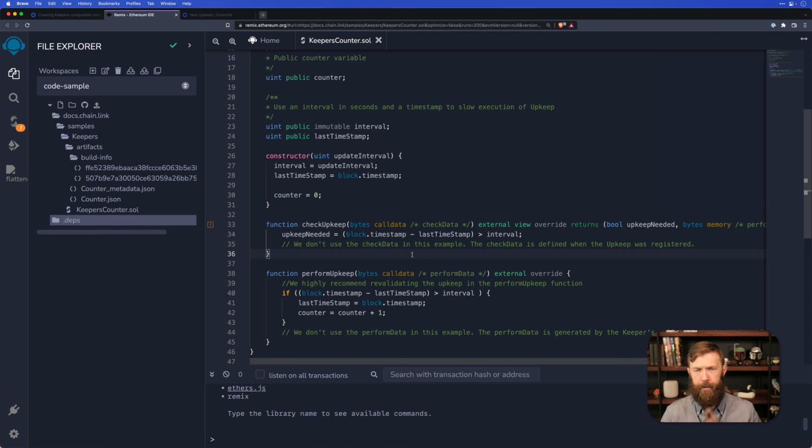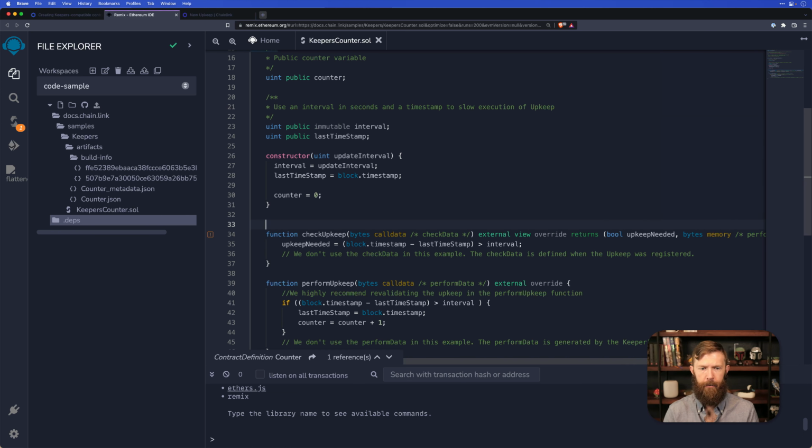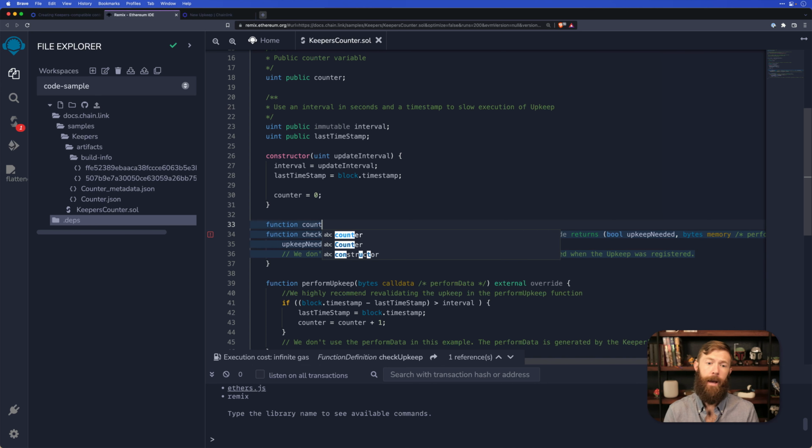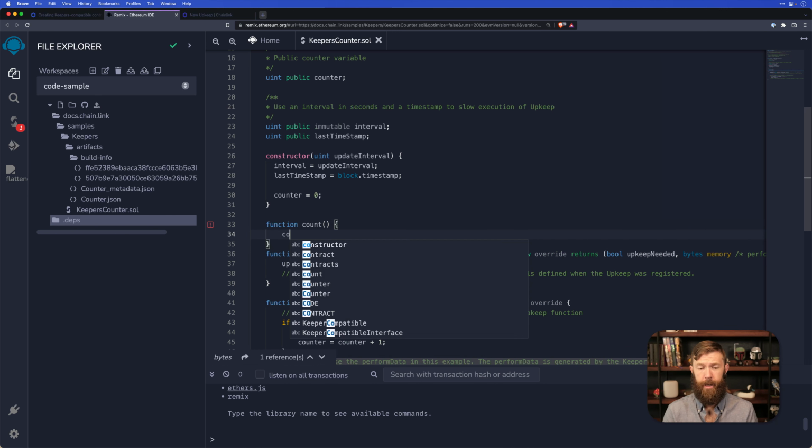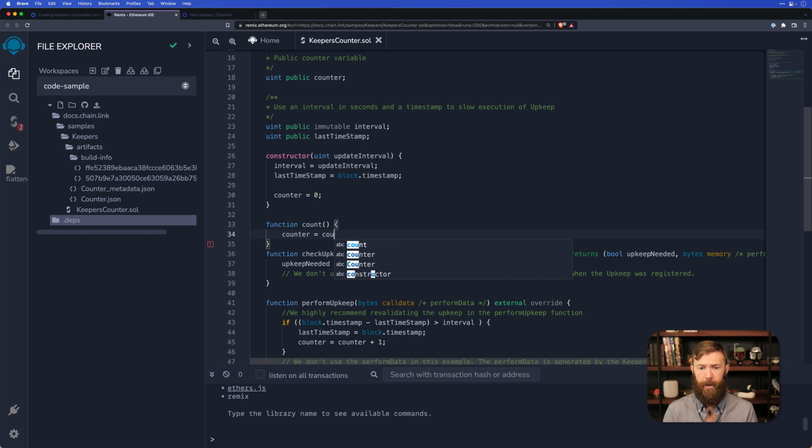So how do we go about doing this? I think probably the best way to start is by creating a new function to count, right? That's what this contract is doing. It's taking a counter, starting it at 0, and then it's increasing it at a regular interval. So let's do that. Let's create a new function, and we'll call it count. And it won't need to take anything in, because we're just going to be increasing that counter. And so we'll just say counter equals counter plus 1.